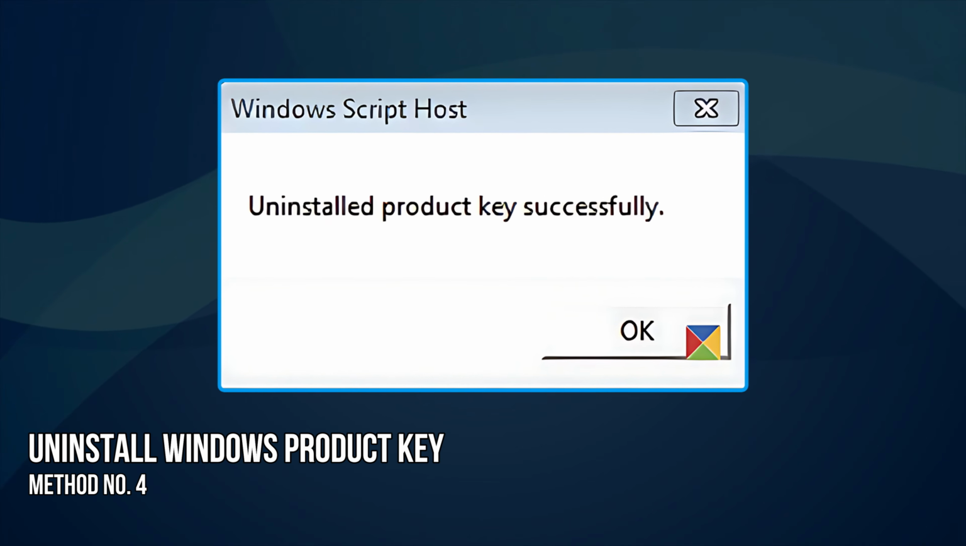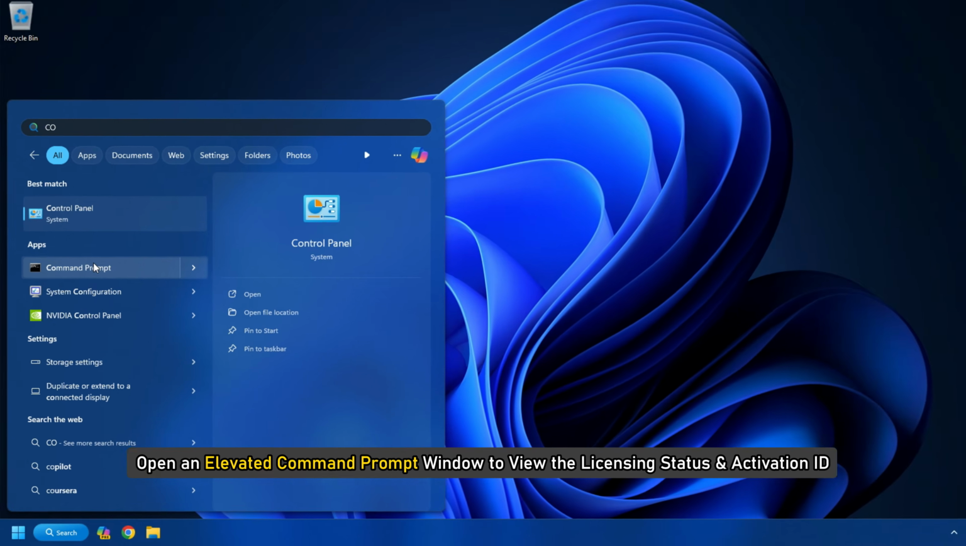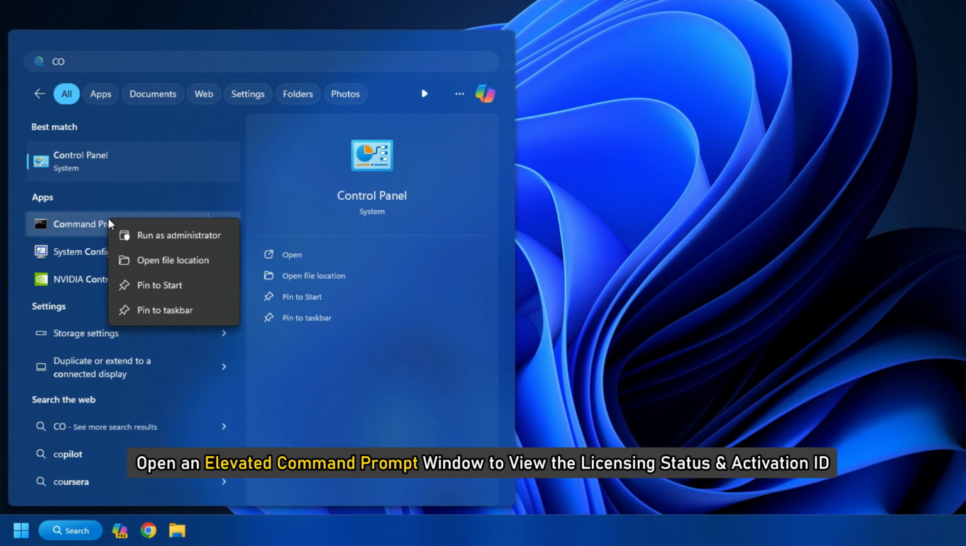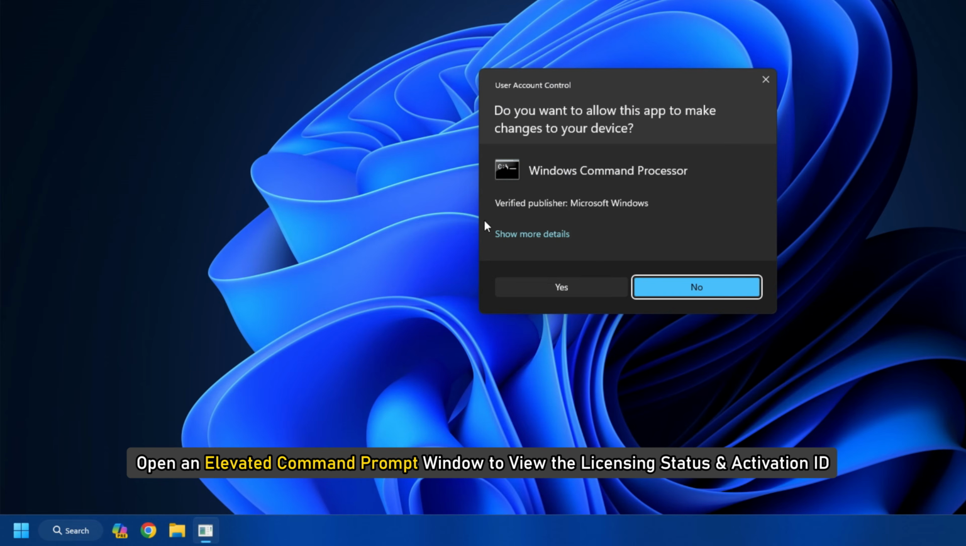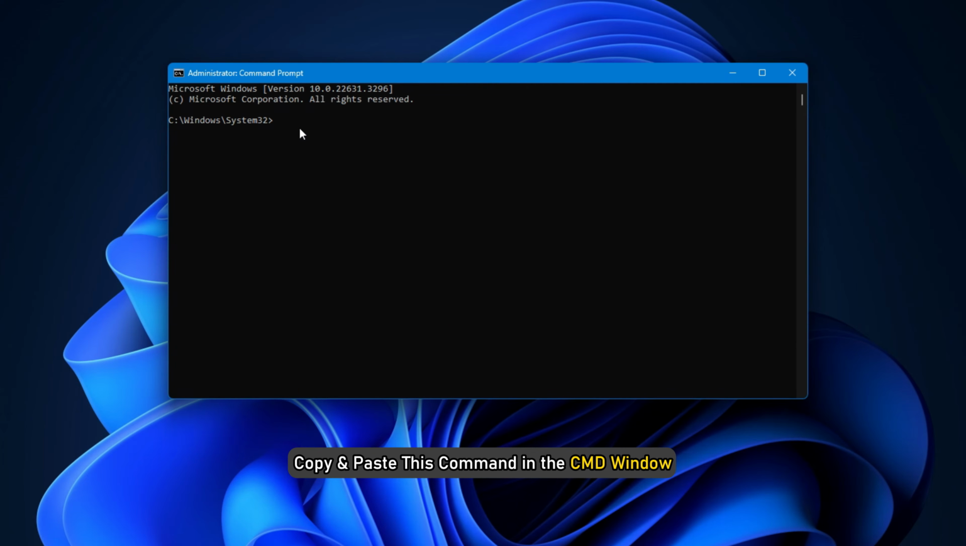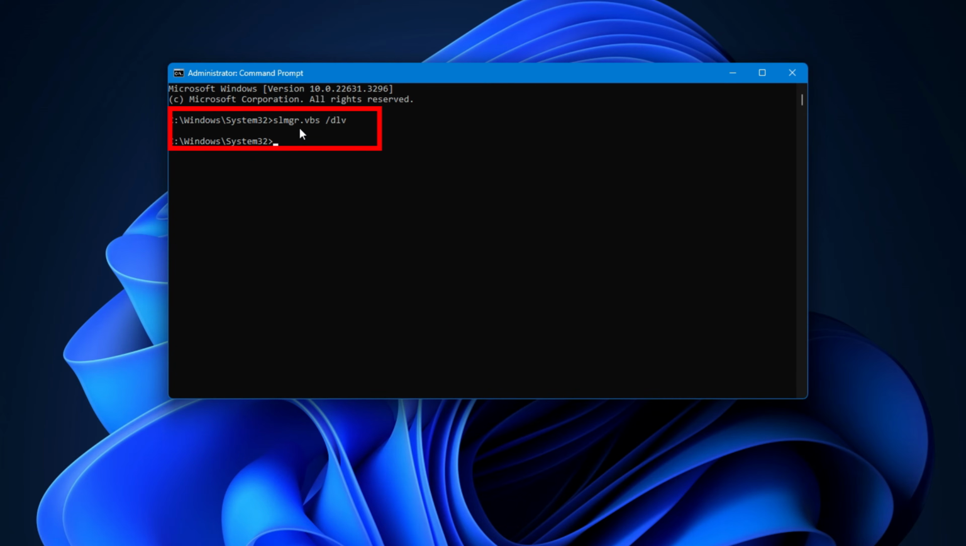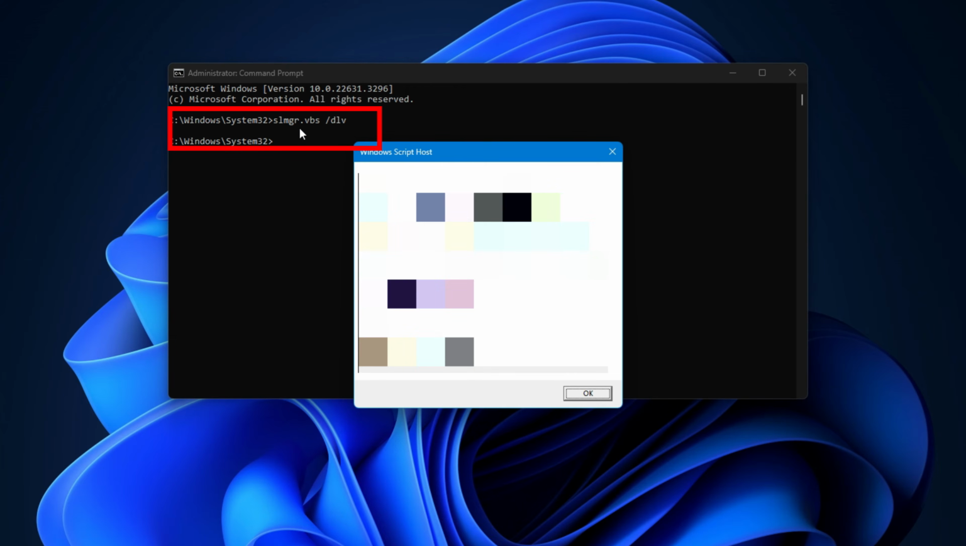Method 4. Uninstall Windows product key. Open an elevated command prompt window to view the licensing status and activation ID. Then copy and paste this command in the CMD window and press Enter. You will see a Windows script host window open up giving you details about your Windows licensing and activation status. Here, look for activation ID and note it down.